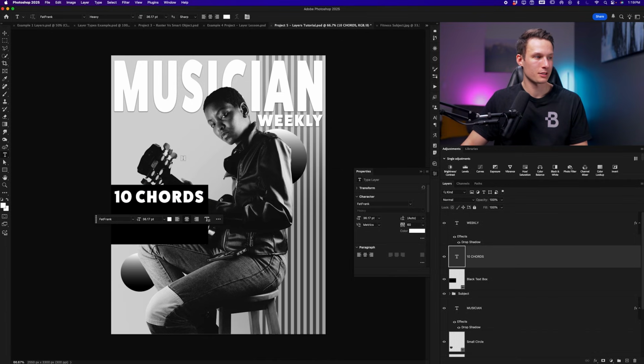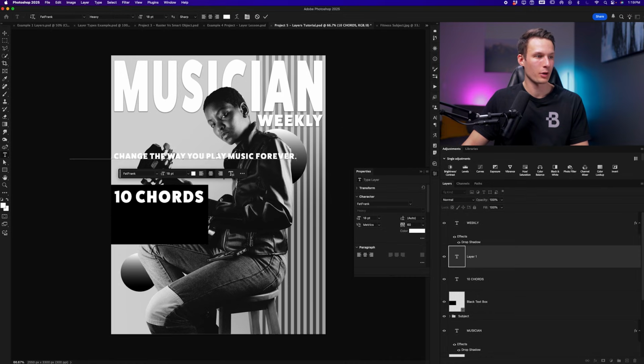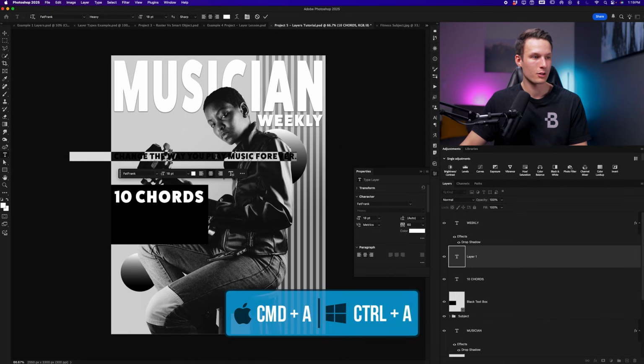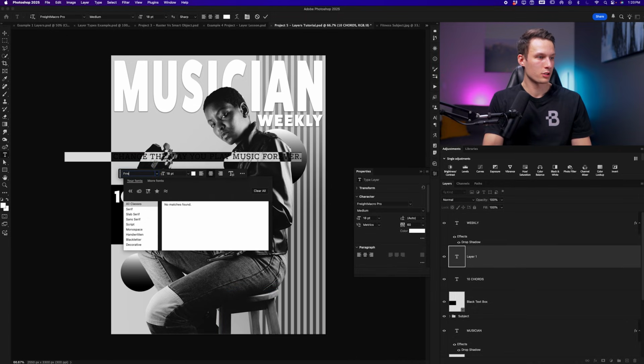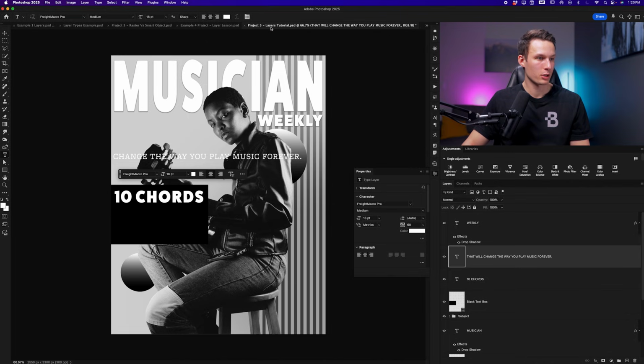So I'll just access the type tool once again, click on the canvas, and then I'm just going to paste in what I wanted to write here: these chords will change the way you play music forever. I'm going to change the font of this to a different font. So I'll press Command or Control A to select everything on this text layer. And then I'll change the font to Freight Macro Pro Medium and then press the check mark to confirm those changes.